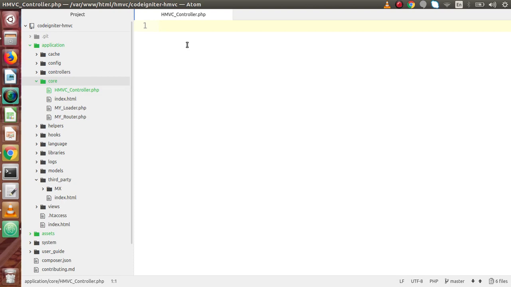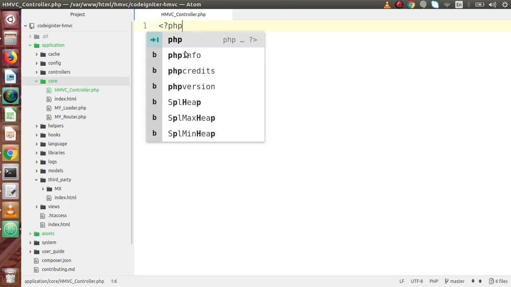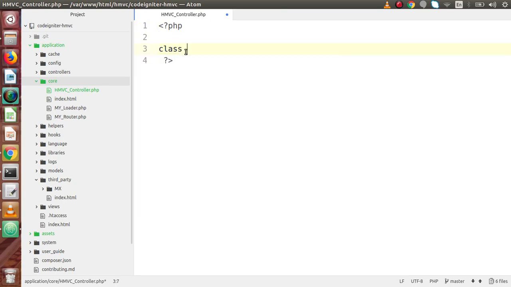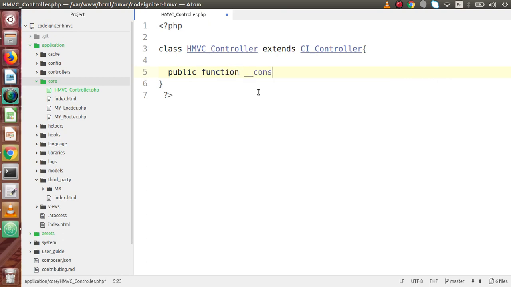Simply, it extends the CI controller, and after extending the CI controller, we are going to extend this controller in our modules' controllers. Now inside this file, let's say class HMVC_Controller, this is the file name, and it extends CI_Controller. Inside this class, first thing first, we need to declare the construct function. So let's say public function __construct. Inside this, we are first going to initialize the parent constructor. All we have done now.